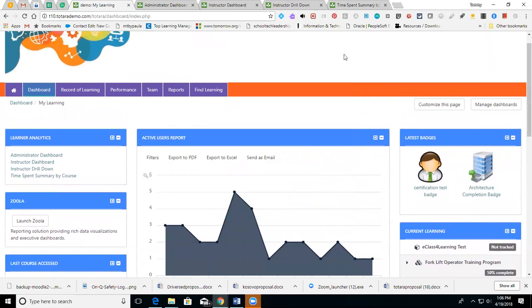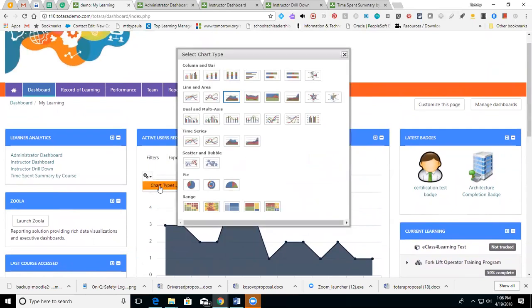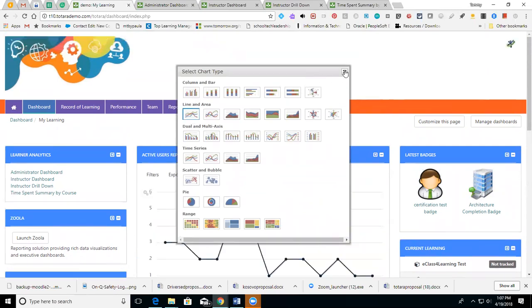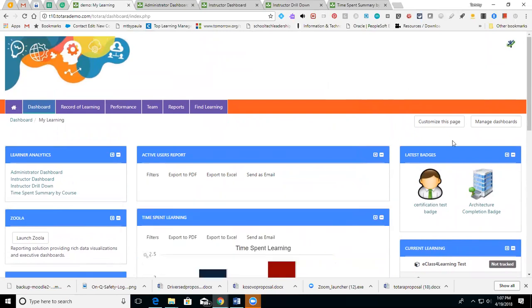Let me get rid of this one. Let's change this one just for the heck of it. That wasn't so smooth. Let's do this one with line and area. I think that one might look kind of good that way. And it just takes a second. Yeah. So now we can see it that way.